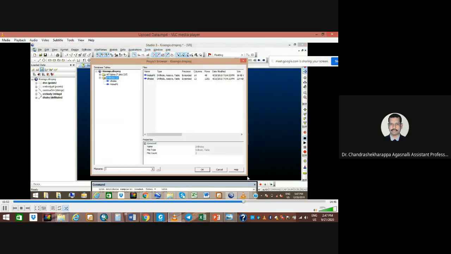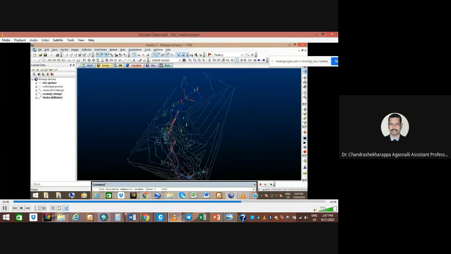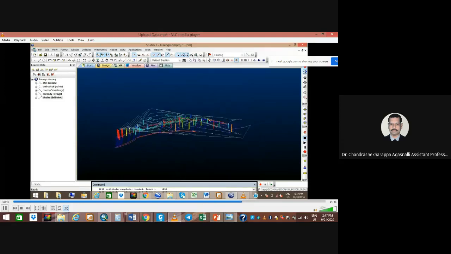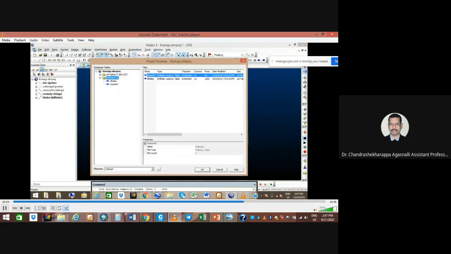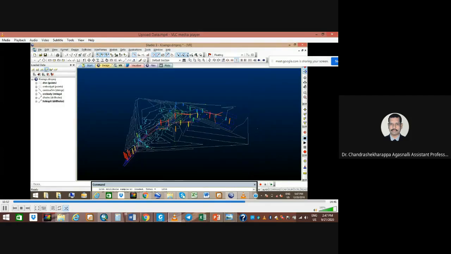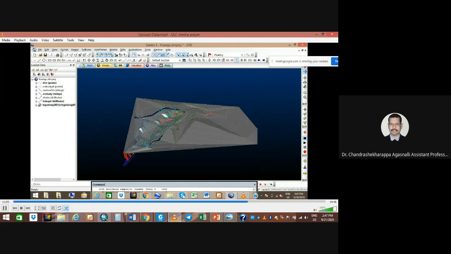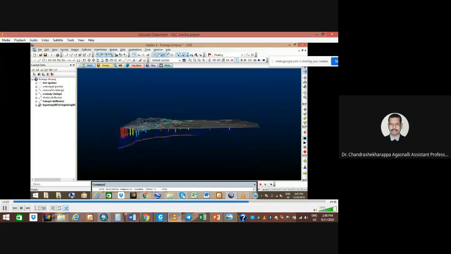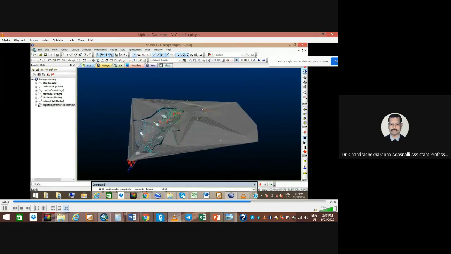So what is this? That's called a wireframe triangular. This is called a terrain model. Only the terrain, the surface of the mines. It's not showing the subsurface now. It's the surface. What you are looking at is called a terrain model.